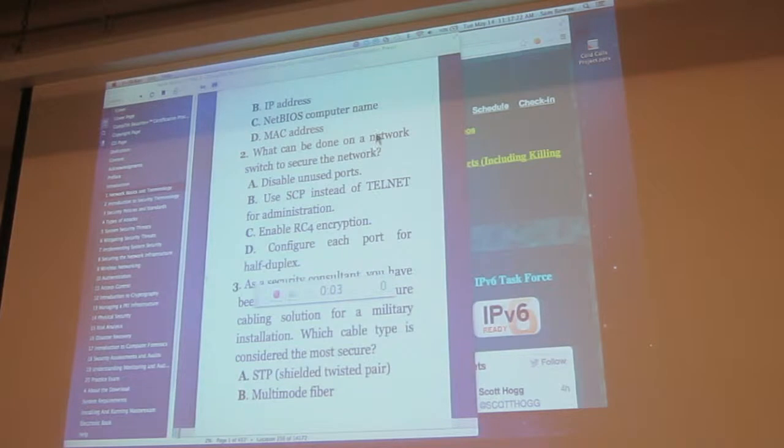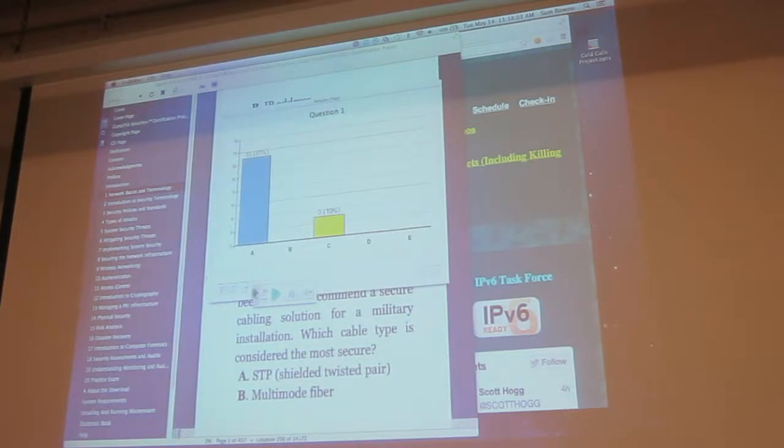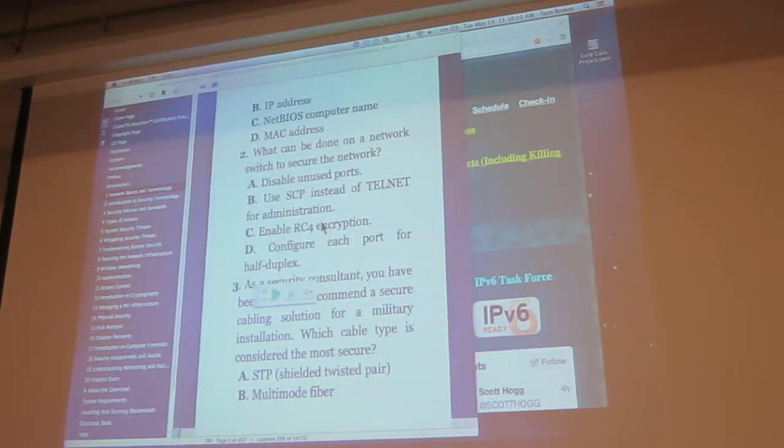So, what do you do to secure the network on a network switch? All right, looks like I got 16 responders. So, all these make no sense except the first one. Disable unused ports. That's a good idea. Now, somebody liked C. Let's take a look at C. C was RC4. Well, RC4 is part of WEP, but you don't use it on wired networks, and this sounds like a wired switch.